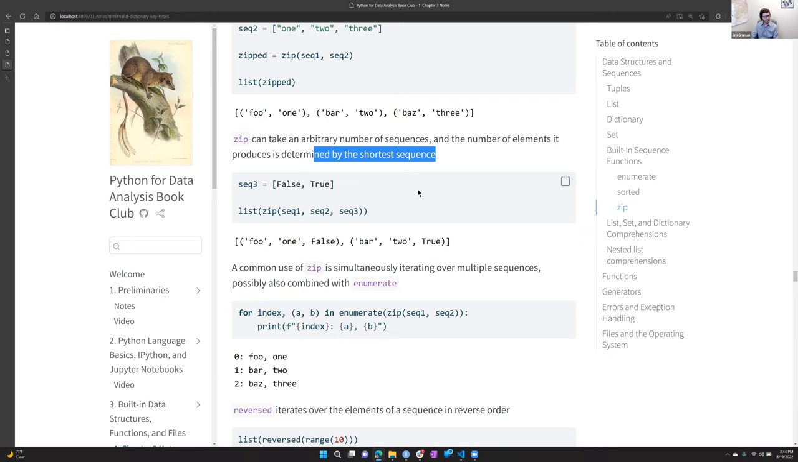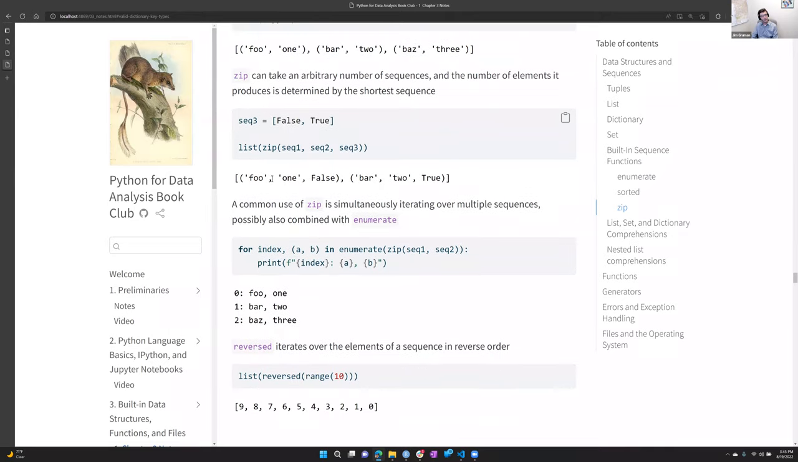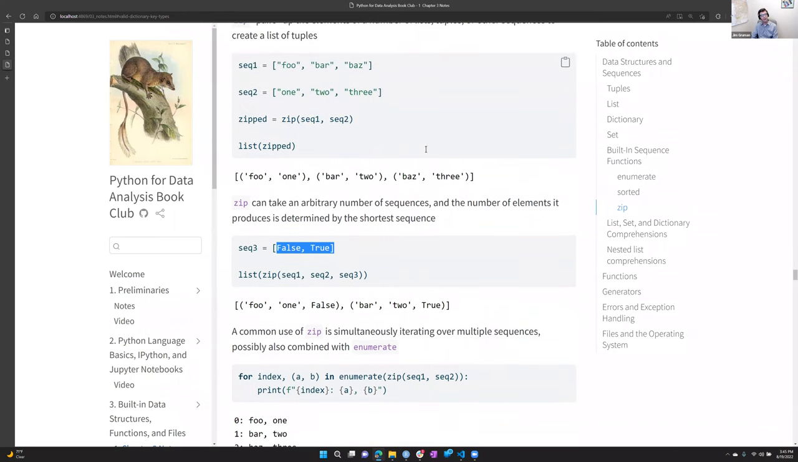This is the opposite of an R data frame where it would repeat the shortest sequence to fill out the full data frame. So in this case, if sequence three just has two elements and we zip a three element and a three element and a two element, these are lists. So a list, and a list, but they are three elements and two elements. When you zip them, you only get two elements because false, true only fills out this many. Because the third one's missing, you don't get baz and three.